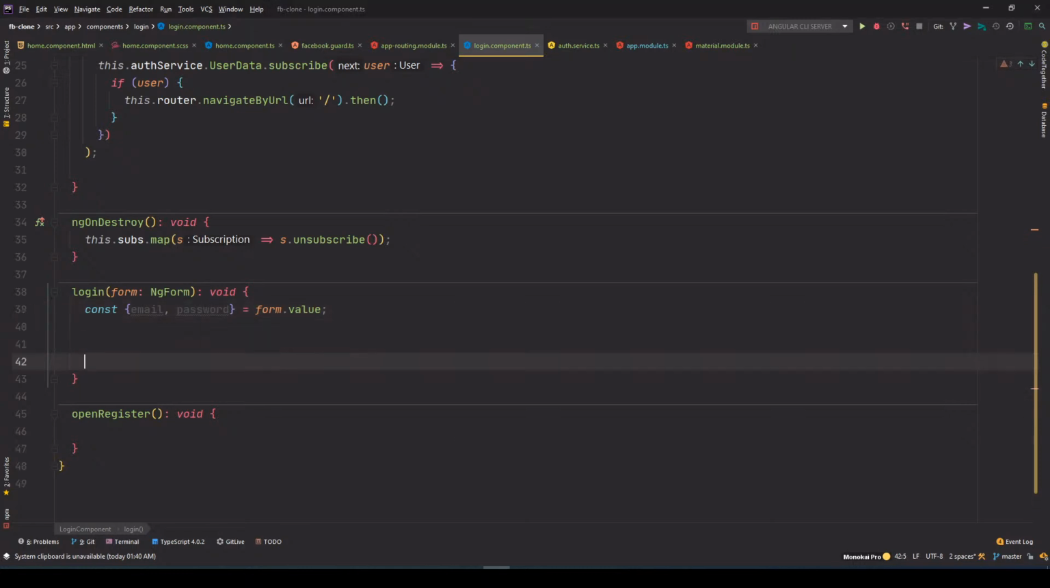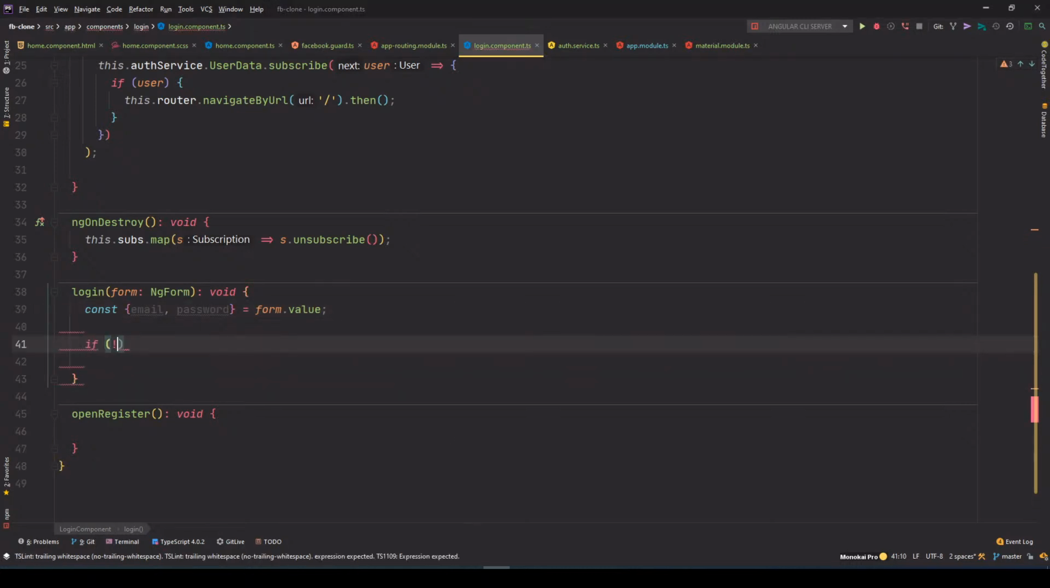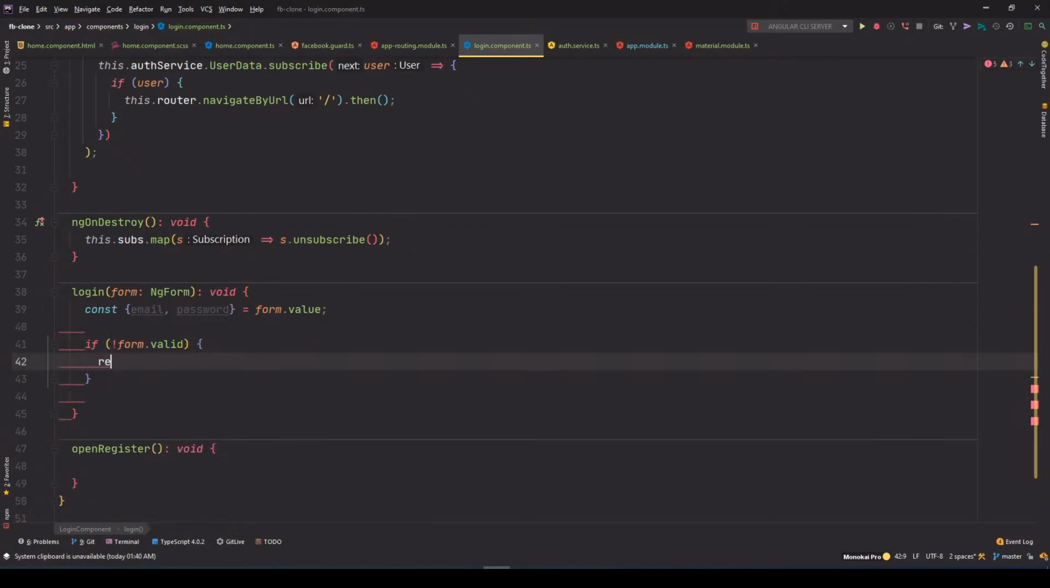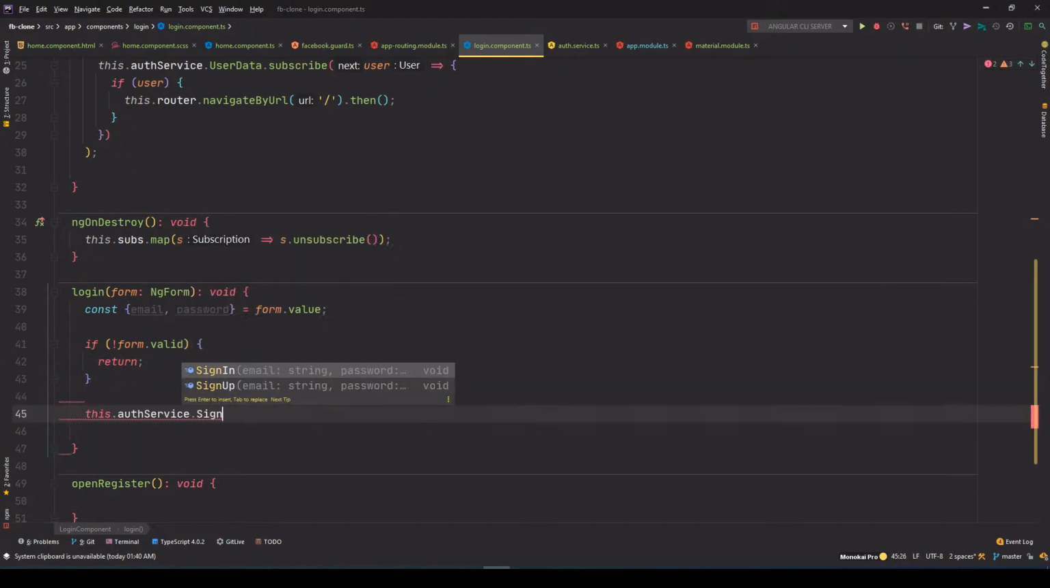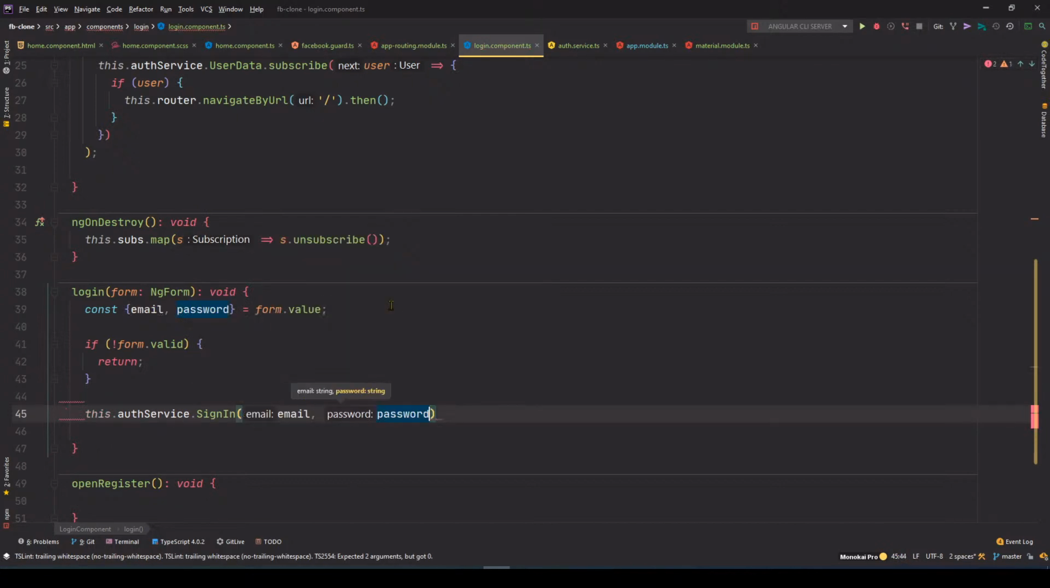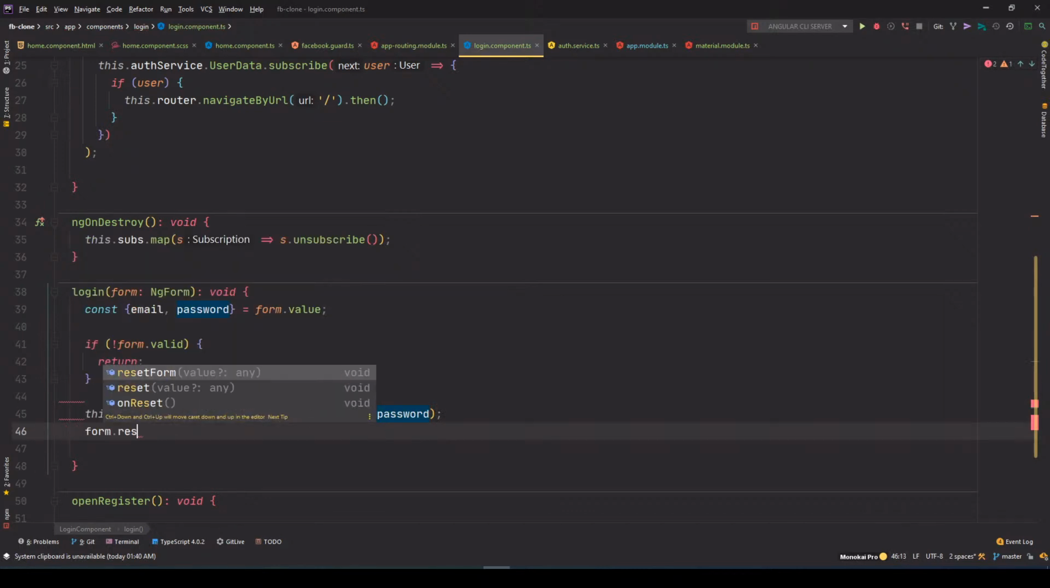I'll check first if the form is valid or not. If it's not valid, don't do anything, return from this function call. Otherwise, go to the auth service and sign in. And what do we need? We need the email and password and form.reset. Simple.